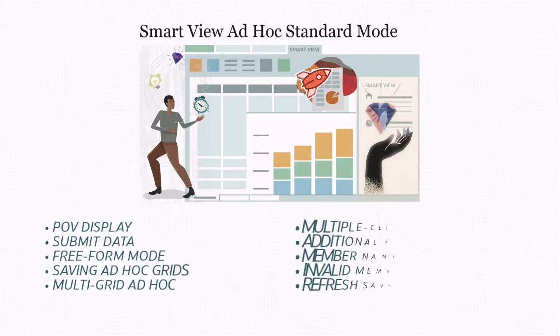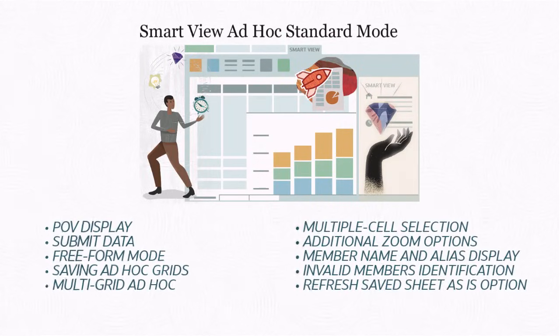Let's review these enhanced Essbase parity features in SmartView Ad Hoc Standard Mode.